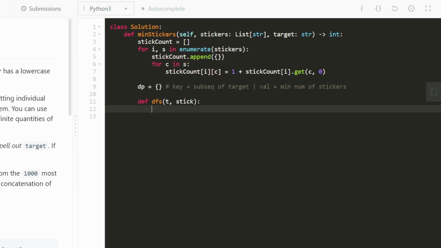Now, one base case is going to be if the target string is already cached, is already in our DP, in which case, of course, we're just going to return DP of T. Another base case would be if T happened to be equal to the empty string, in which case we would return 0, meaning it just took 0 stickers for us to do it. But we actually don't need that, and you'll see why when I finish the rest of this function.